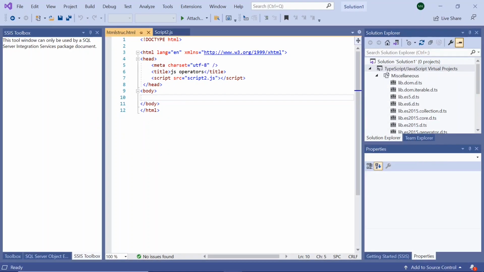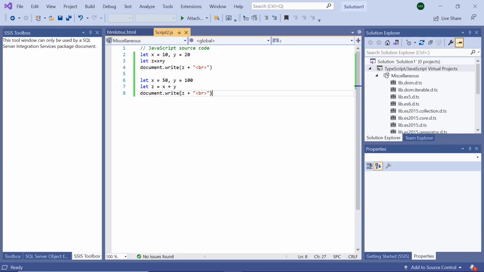That is because you can't redeclare x when you use this let statement. So when you use let x is equal to 10, then you can't say let x is equal to 50 and y is equal to 100. So that's the reason why this is not working.